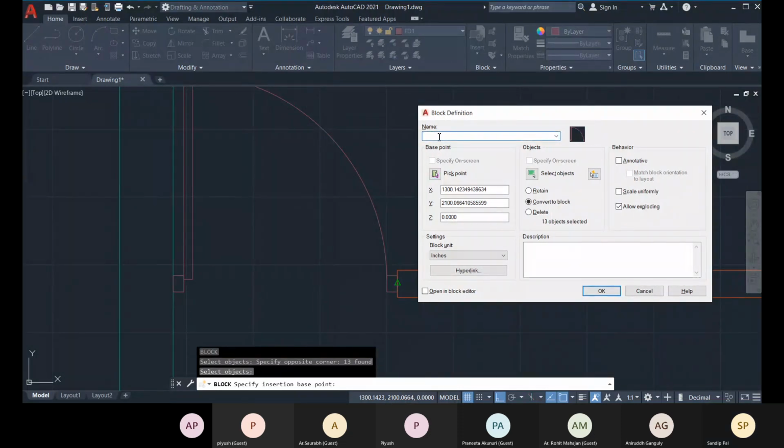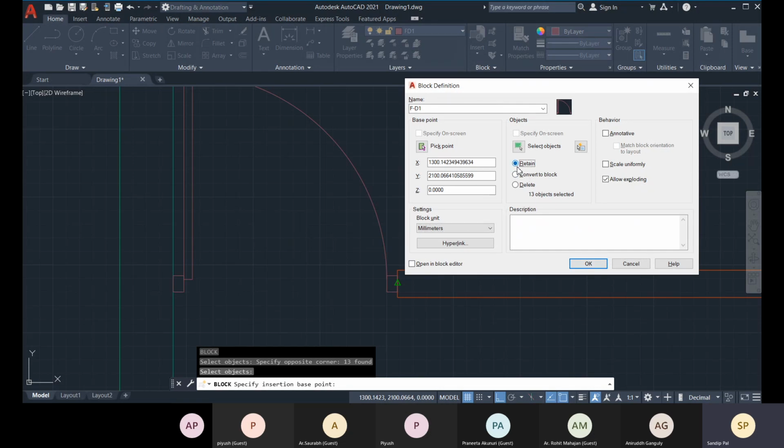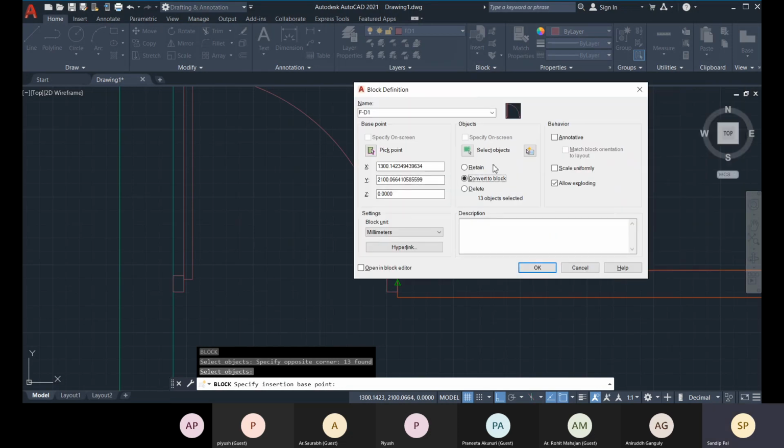Now name it FD1, right? Your first floor D1. Okay, so you have specified, and what will be the block unit? That will be millimeters. Okay, and you can select the convert to block here. Even if you don't select convert to block, if you select the retain option, this source will be as it is, but a block will be saved. But if you select convert to block, this source will be converted into a block and the block will be saved. And if you select delete, the source will be deleted and the block will be saved. So you can choose whatever is required, whatever is essential for you. So I'm going with convert to block.